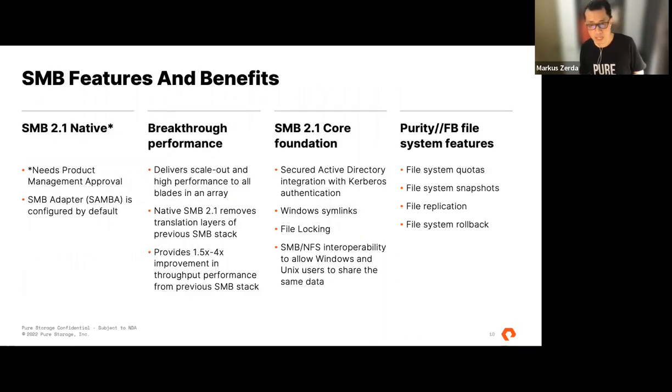Okay, let's talk about SMB. We have a lot about SMB here in FlashBlade. There are two options when you want to run SMB in FlashBlade. Now we have an option for you to transition to SMB native. By default, the SMB in FlashBlade is the Samba version, which is not that high performance compared to the native SMB.